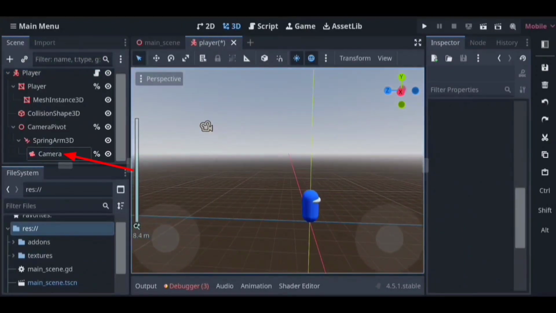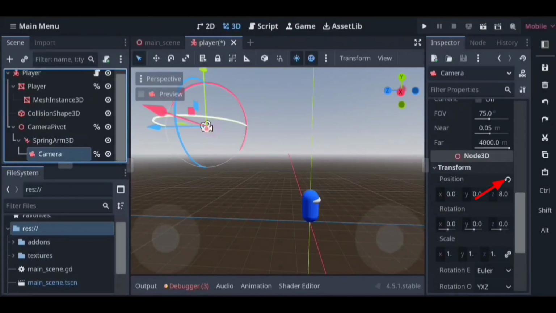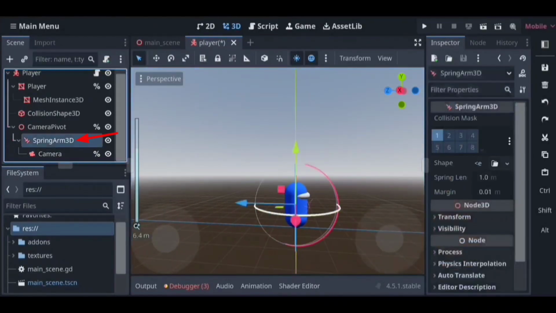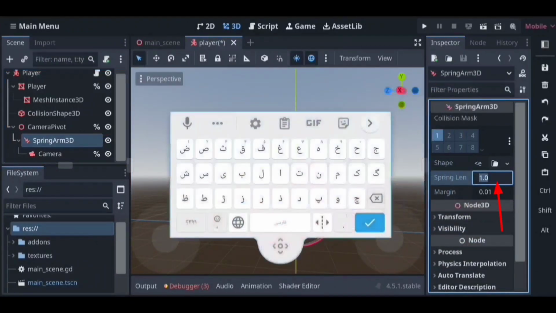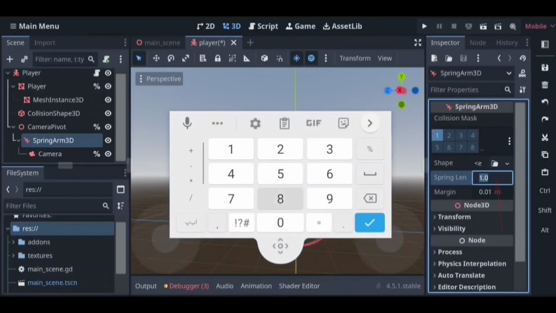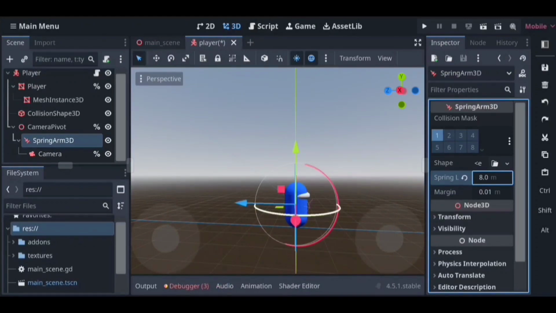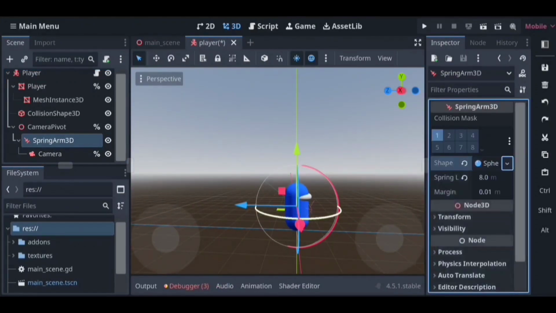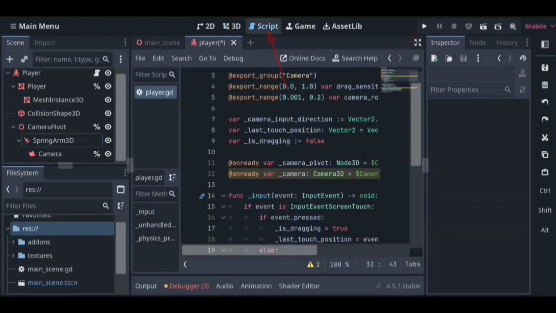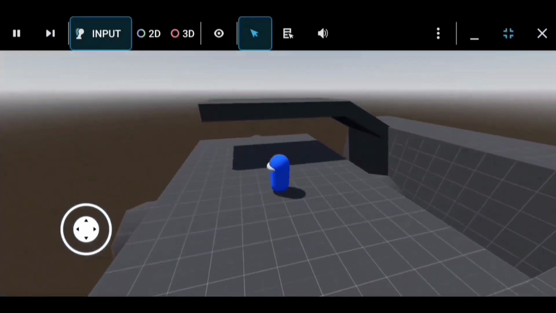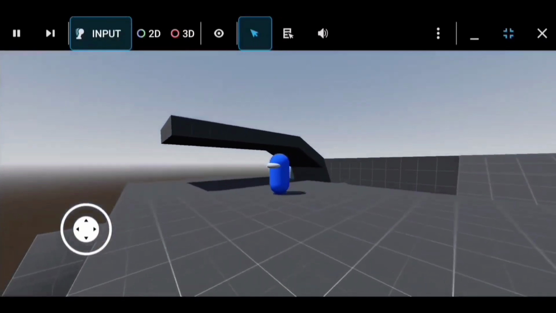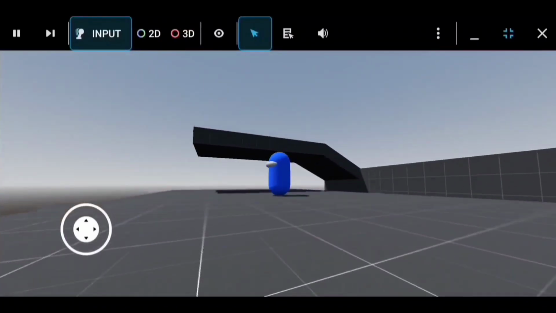Now I reset the camera's position to default so everything is clean. On the SpringArm3D, I set the spring length to 8, and under shape I choose SphereShape3D. This gives the best collision detection. Now when I run the scene, the camera no longer clips through the ground. Now let's go back to the script so we can start writing the player movement code.